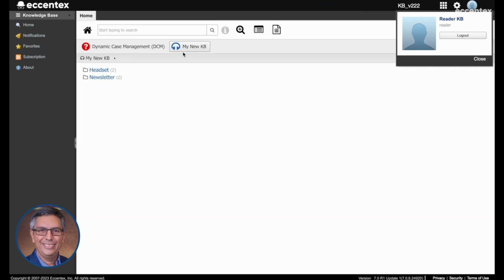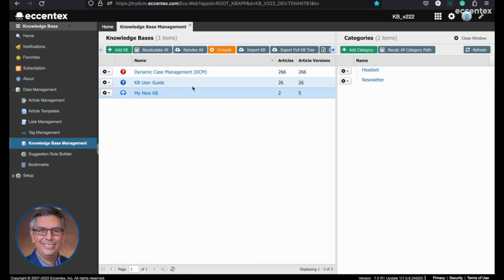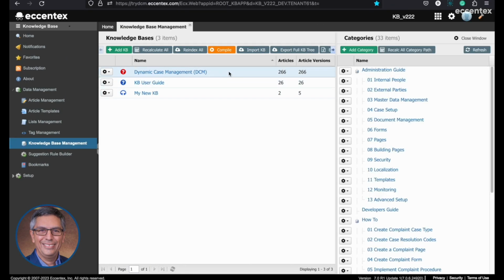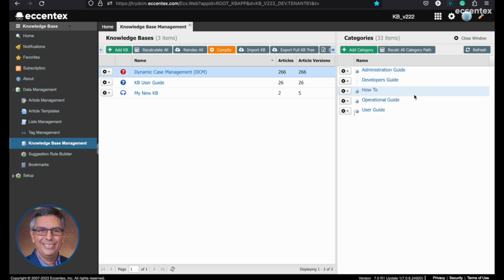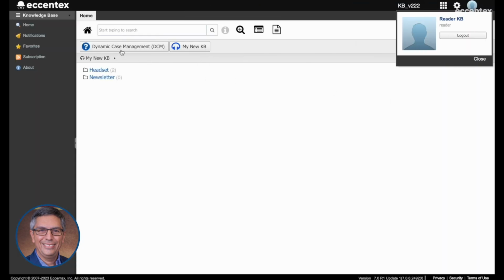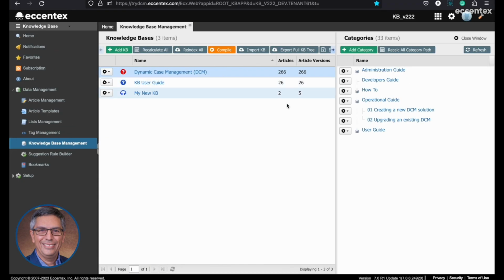Under my new knowledge base, I have these 2 categories, headset and newsletter. For dynamic case management, I have this list of categories. For example, operational guide, do you remember we have 2? Let me go back. Here on DCM, I go to operational guide. We have 2 subcategories, right? So we have here 2 subcategories.